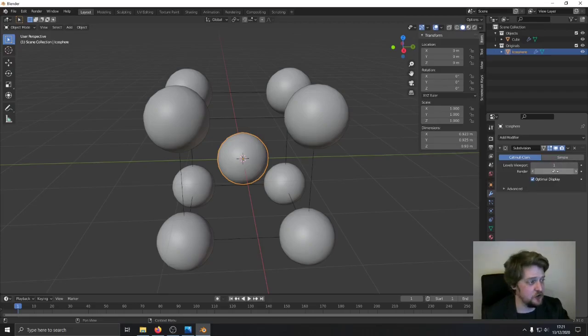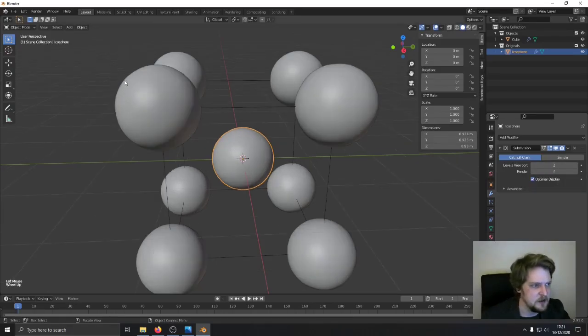The reason we have two different options for the number of subdivisions is because sometimes you want an object to be simple in the 3D viewport so that you can view it and manipulate it easily. But in the final render, you want it to be more complicated. But in this case, we want both of these to be the same. So we're going to put both of them to 2 and then have a look at the edge.